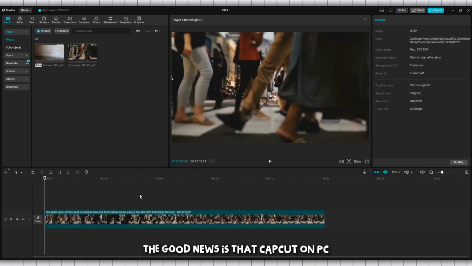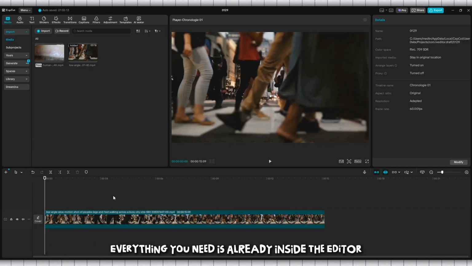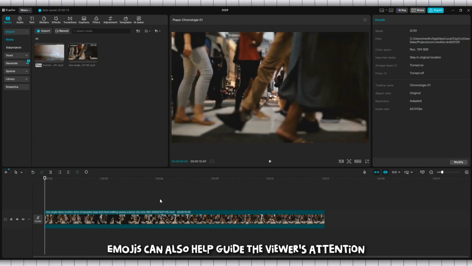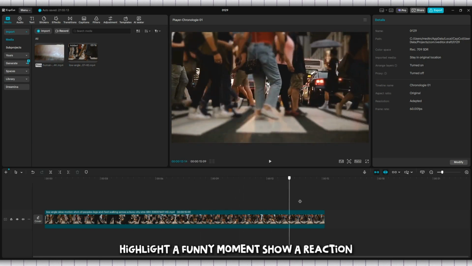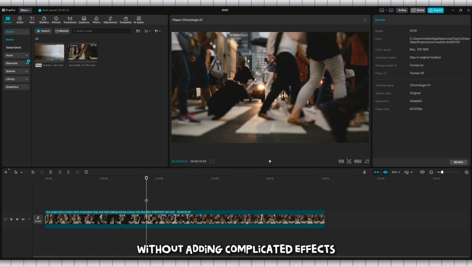The good news is that CapCut on PC already has a built-in sticker library, so you don't need to download anything extra or import outside files. Everything you need is already inside the editor, and the process is very quick once you know where to click. Emojis can also help guide the viewer's attention, highlight a funny moment, show a reaction, or make a simple scene feel more lively without adding complicated effects.